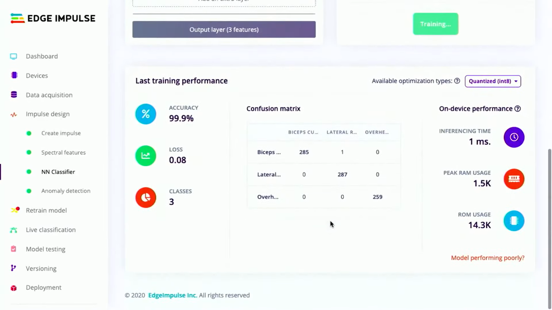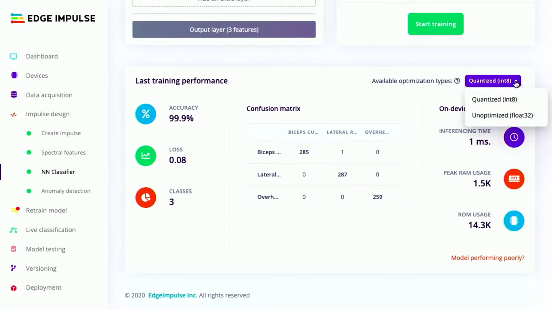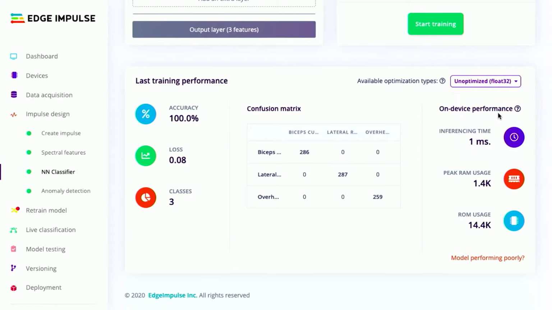And so once the model training has been completed, we can see the performance here down at the bottom. So we can look at the accuracy and the loss, which are really important just to see how well and correct it's performing. But we can also look at the quantization. So if we use an unoptimized float, the performance goes up to 100%. But since we're only losing 0.1% here, then we're doing well with quantized 8-bit values in the neural net.